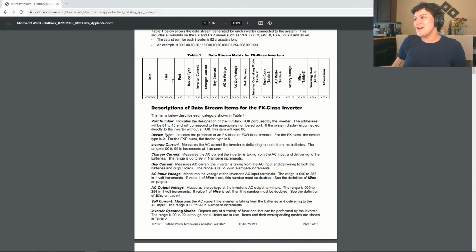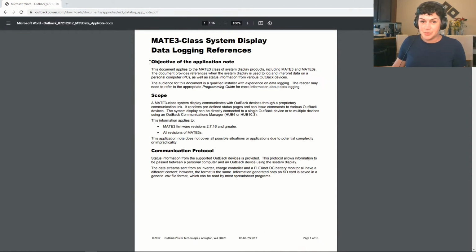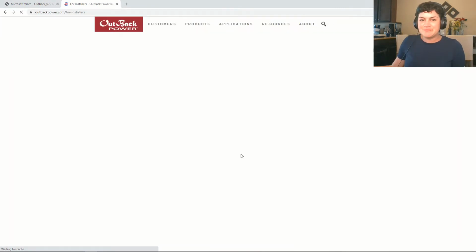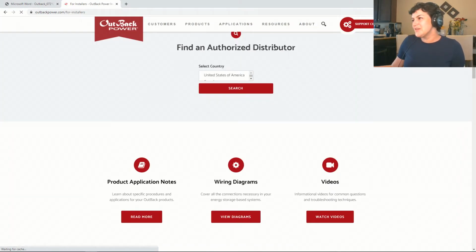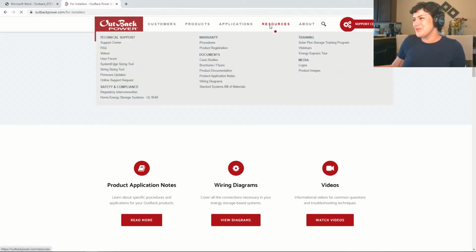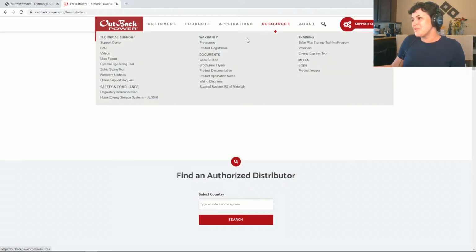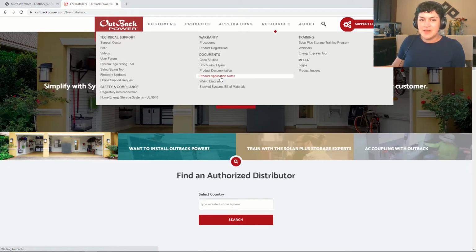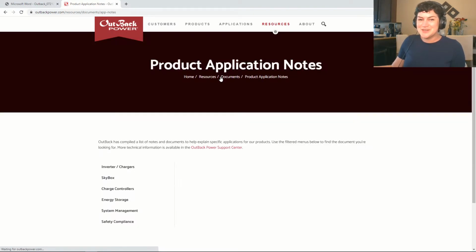First is this application note. This you can find on OutBack Power's website under, I think it's called application notes under communications. Let me just show you how to do that. I just go directly to installers. Okay, so you go to resources, product, application notes. Click that. My computer's really slow.